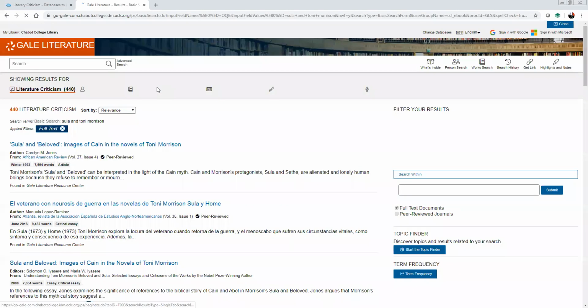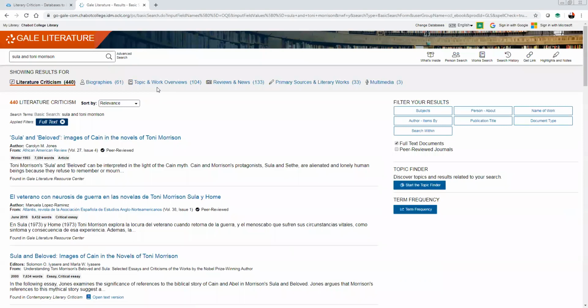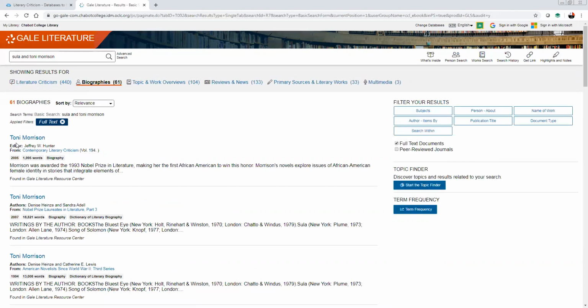And then, click on the magnifying glass or your enter on your keyboard. And this will take you to a lot of resources. So as you can see, it found 440 results under literature criticism. There are also 61 biographies. And most of them will definitely be on the author Toni Morrison herself.